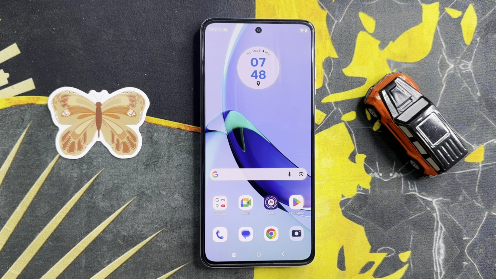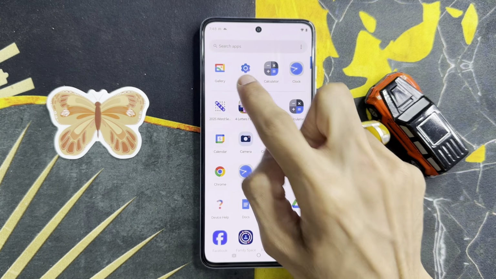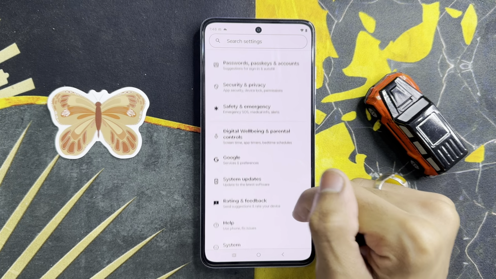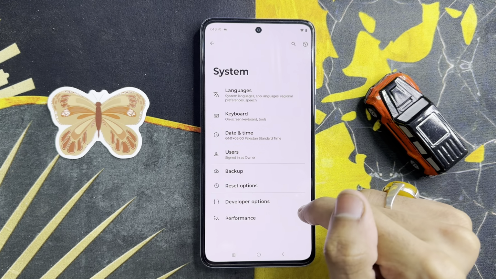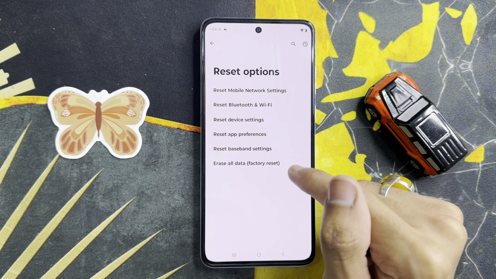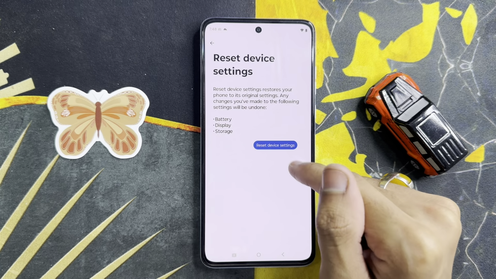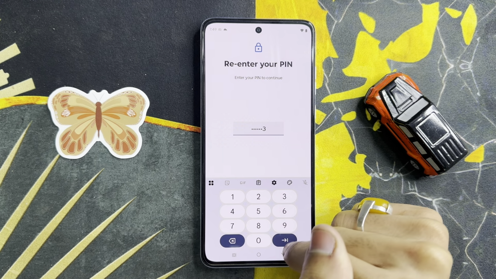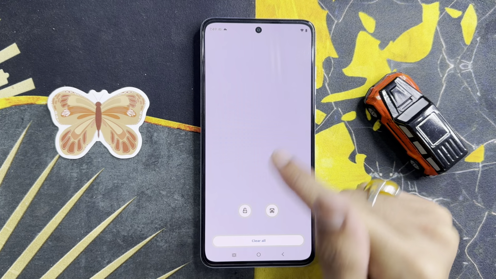But if it doesn't fix this problem, click on settings app. Now in settings, click on system and click on reset option. If you want to fix this problem, click on reset all settings. Enter phone pin. Click on this icon. You will see your problem is solved.